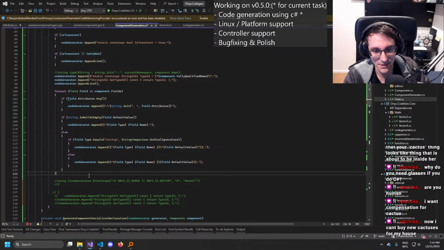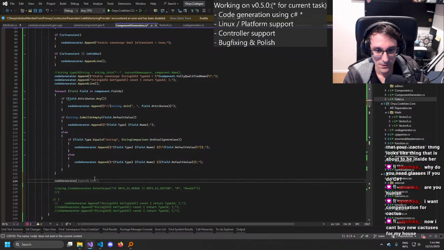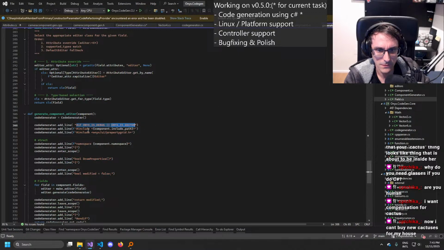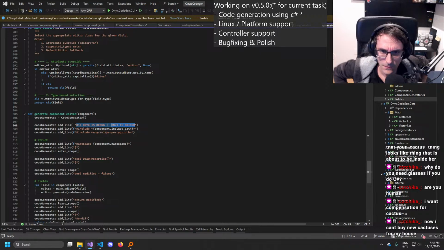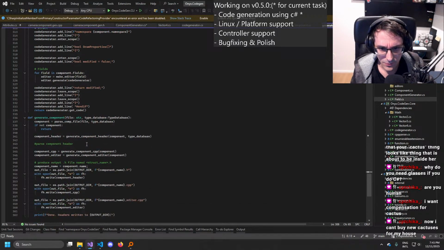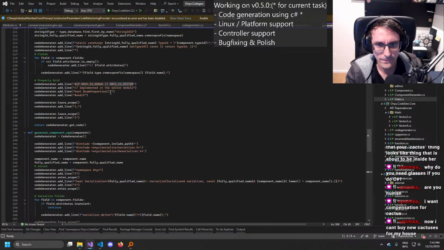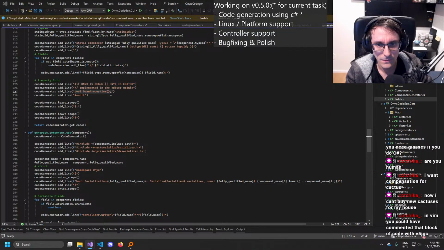Oh, we can still do it, kinda, but... append... The code generator, append... Oh, that's the editor. That's not what I wanted. It's here, yeah. This one. Yeah.